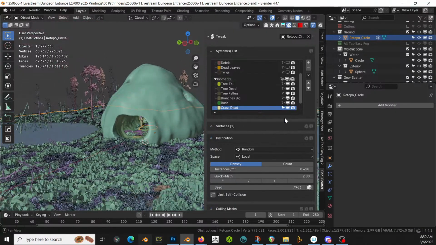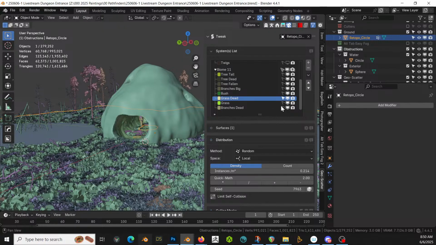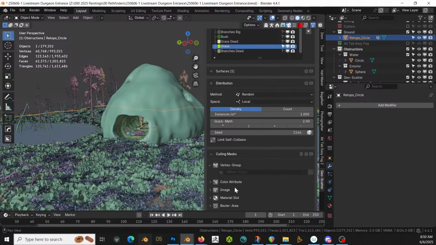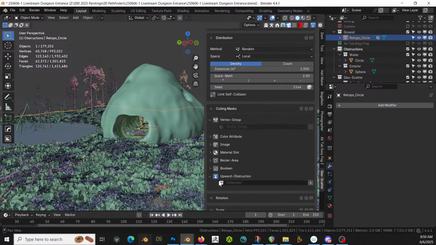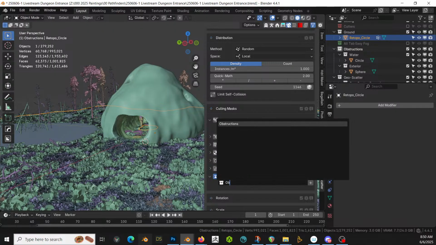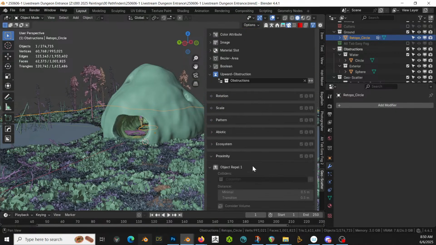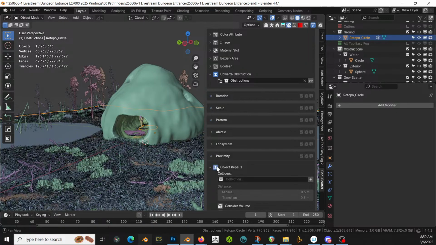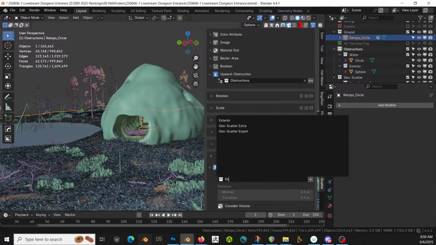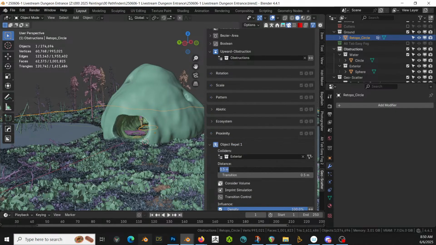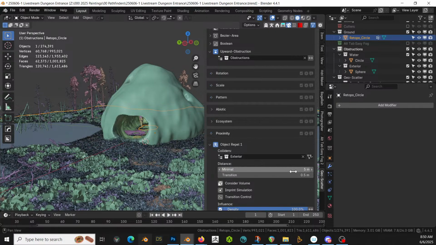Still a ton. We can actually have less grass dead, I think. And certainly, there's more still underneath. That's why. I was like, what's going on? Okay. Grass. Upward obstruct. Obstructions. And repel. We have more grass too from the other thing too, so we're good there. Exterior. Minimum distance of like 5 again. Or let's even go like 2.